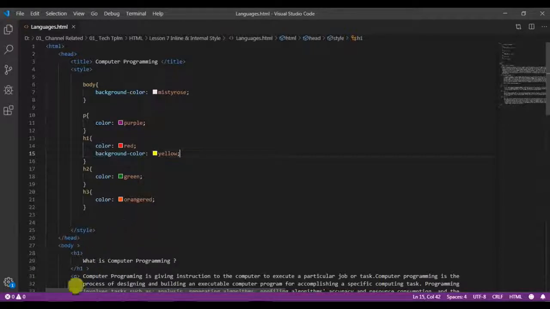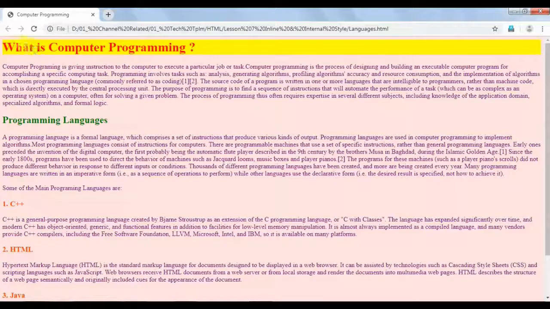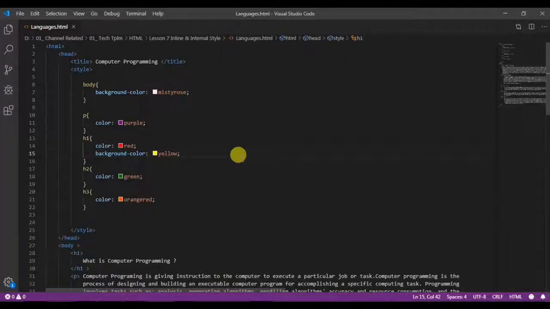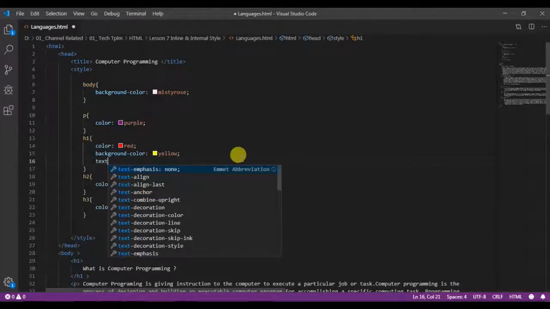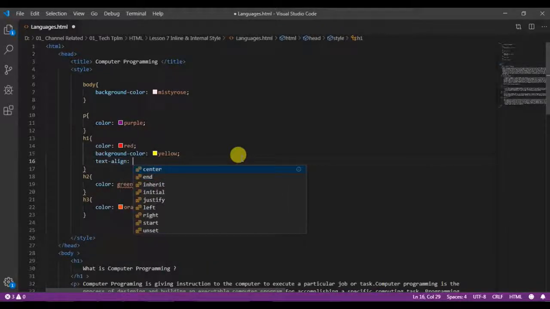For example, my heading 1 is on the left side. I want my heading 1 to be in the center. So there is a property for that, and that is text-align. Text-align you can give center, left or right. You can even give justify. Justify is actually used for paragraphs. So I'm going to give center for this one, and let's see what is happening.